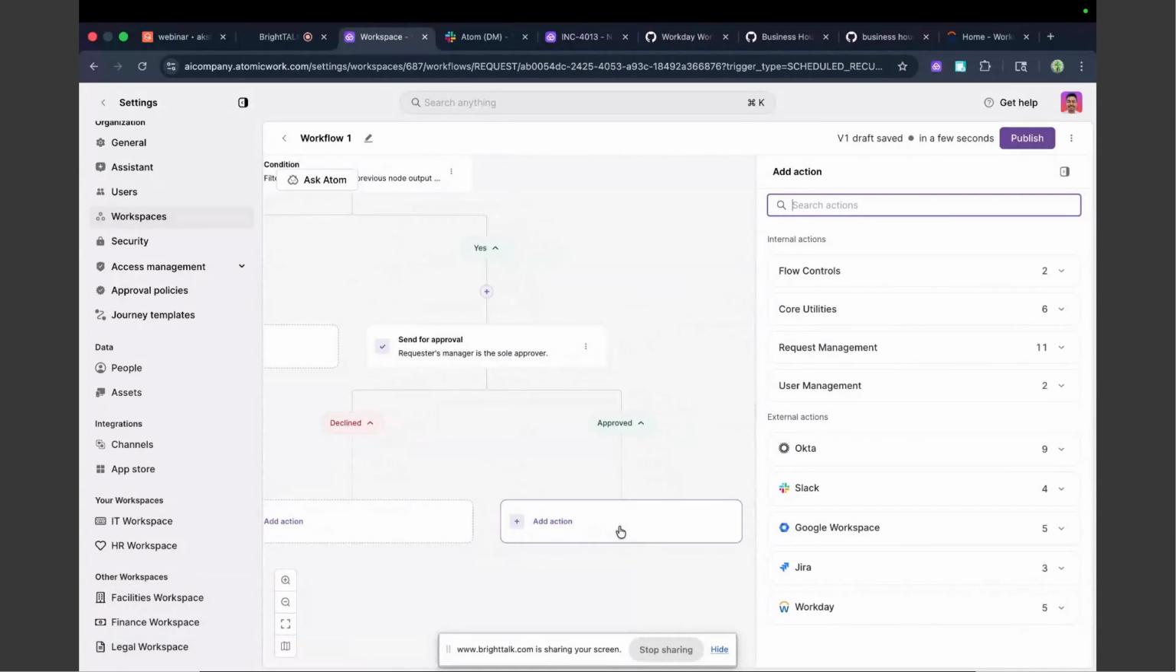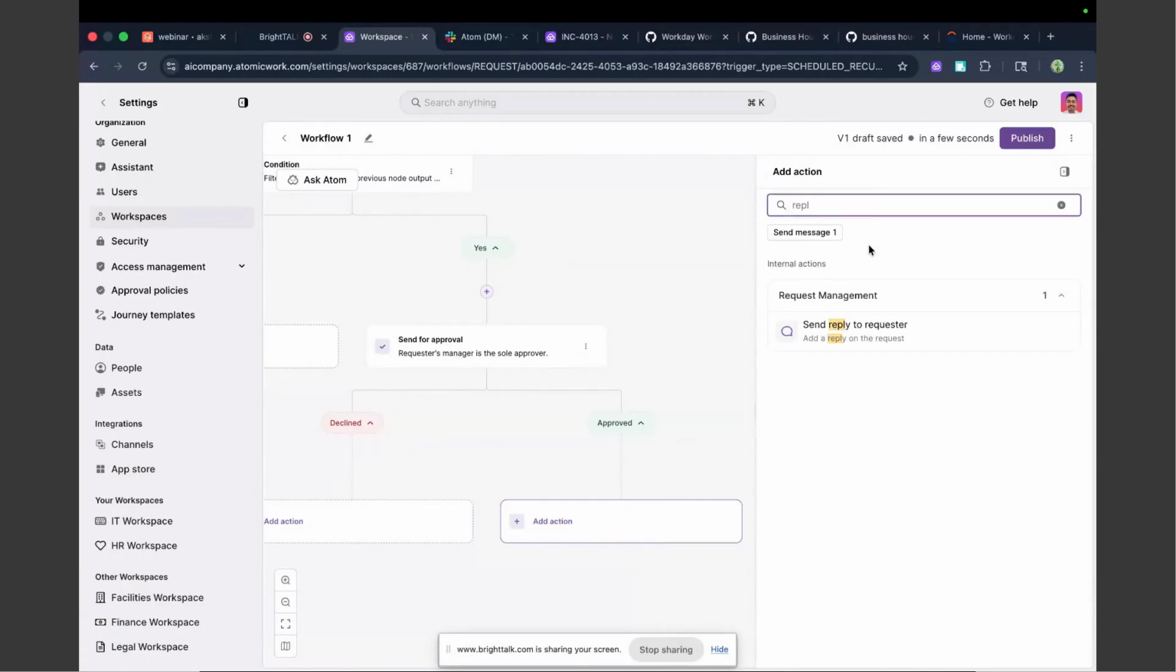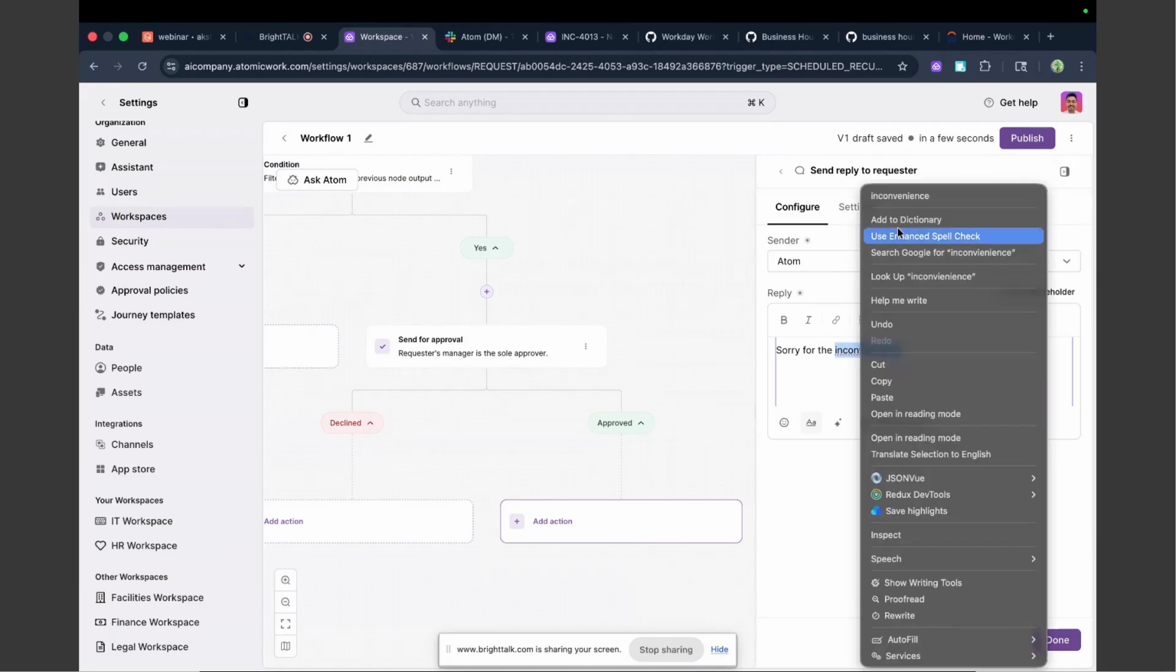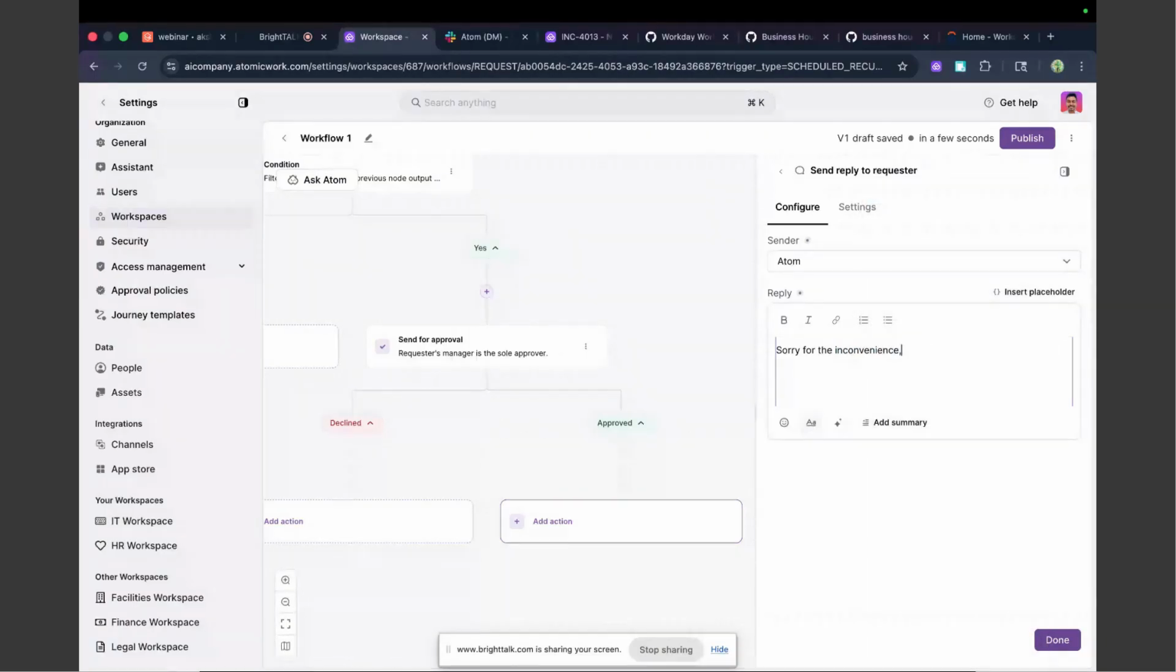And once it's approved, just send a reply to the requester saying sorry for the inconvenience. You can submit a new device from the IT desk.